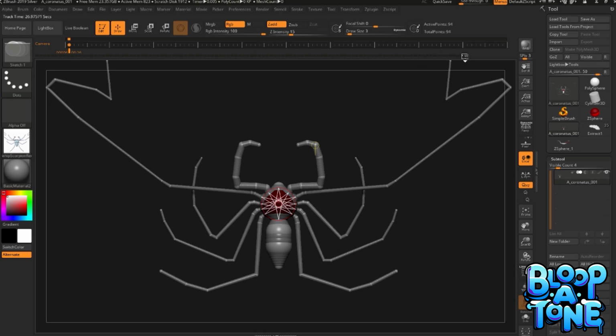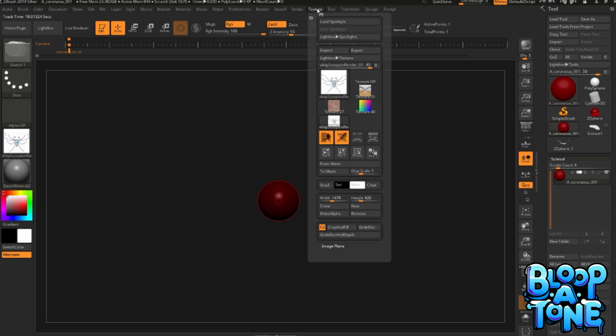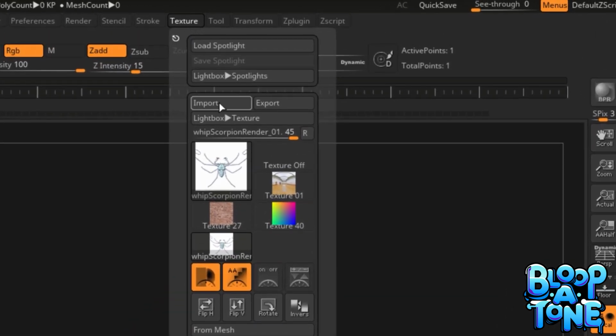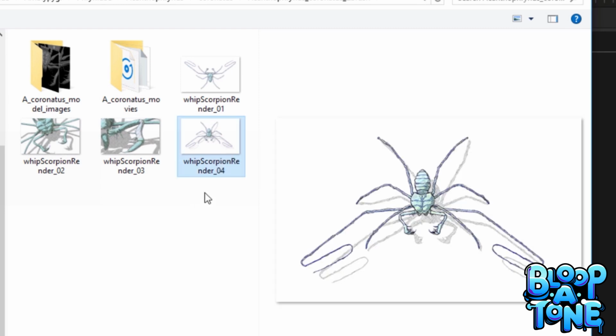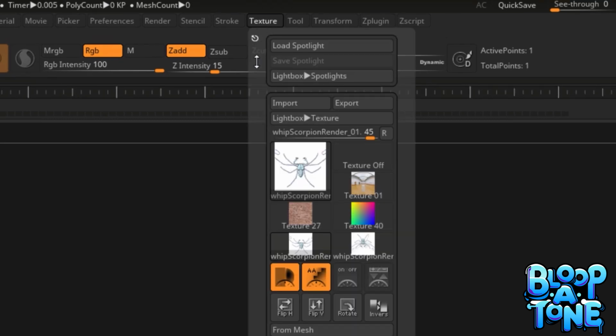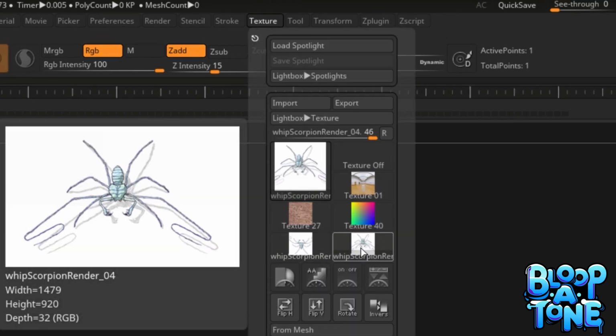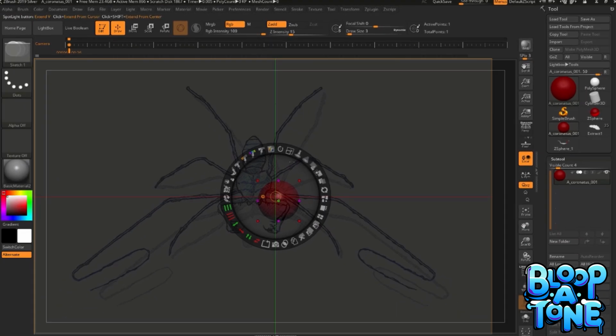Let's go all the way to the beginning here. And to use Spotlight, I'm going to bring in an image that I'm going to use for reference. So I'll go to the texture palette, choose import, find my image. You know, JPEGs usually work well, that kind of thing. So select that. I'll choose open, and then I'll go to the texture palette. I'm going to select that image and click on add to Spotlight. So this adds it to the Spotlight.